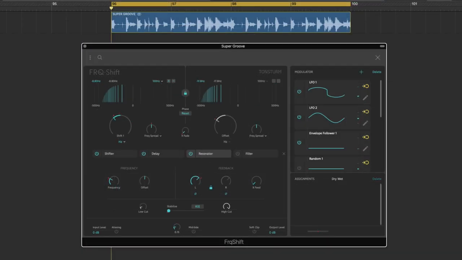FRQ Shift is also excellent for treating drums. In this example, we'll take a look at a really complex patch. I'll fade between the dry and wet signal here.